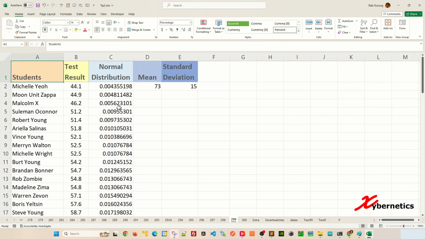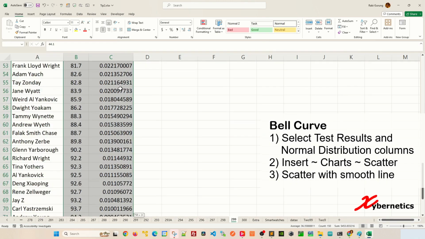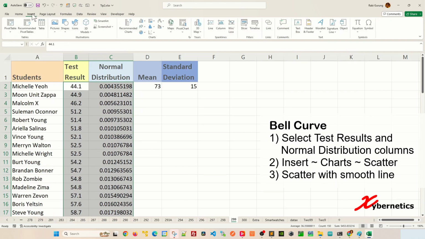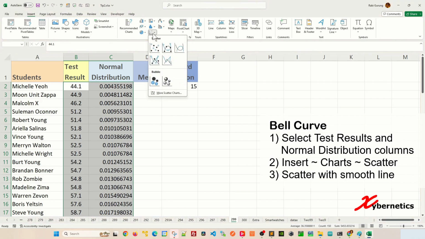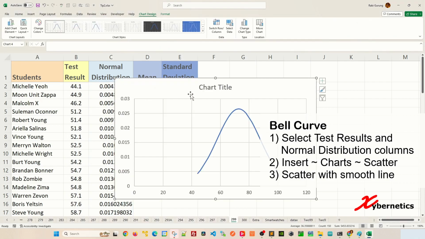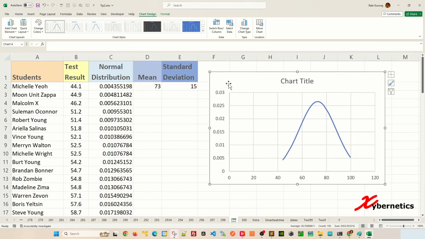Let's go all the way up to the top here. Now you're ready to draw your bell curve. You're going to select your test result and normal distribution, and you're going to go all the way down to the very last row like this. After that, you're going to go to Insert, and after that under Chart, and then Scatter, and then you're going to select Scatter with Smooth Lines like this, and you can see that your normal distribution chart is already taking shape.